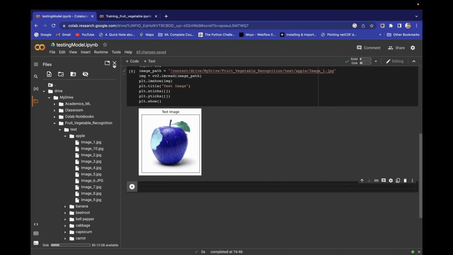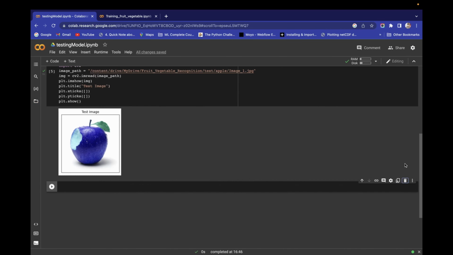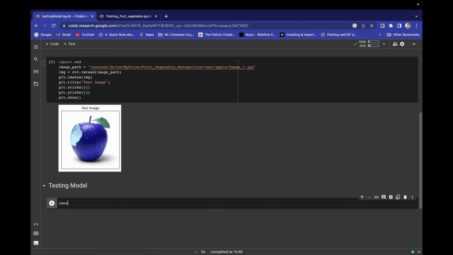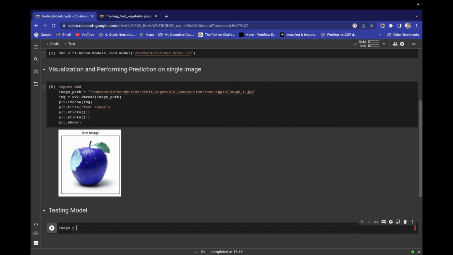Now we are ready for prediction. Okay, so let's test this model. Let's create a text entry here and write "testing model". Okay, and push it up. First of all, let's create a variable image. Image is equal to, we have to pass this image path.